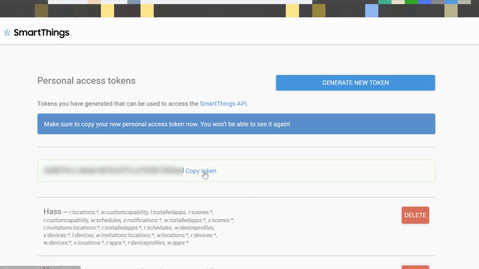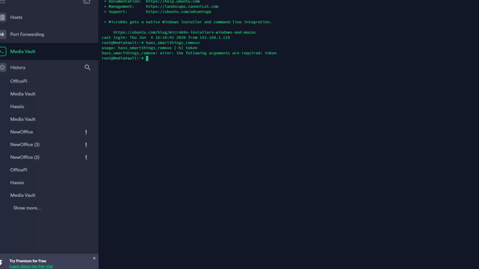Now, as the warning tells you above, you need to copy this token because once you exit out of this section, you will not be able to come back in and grab it. So I went ahead and copied the token to my clipboard, and then I'm going to paste it someplace secure for future reference.